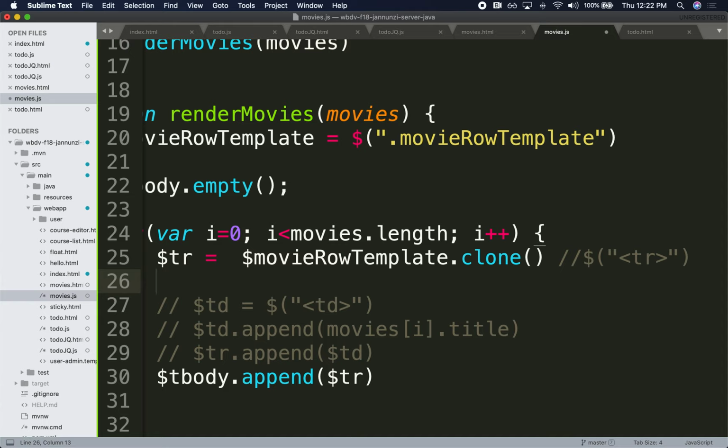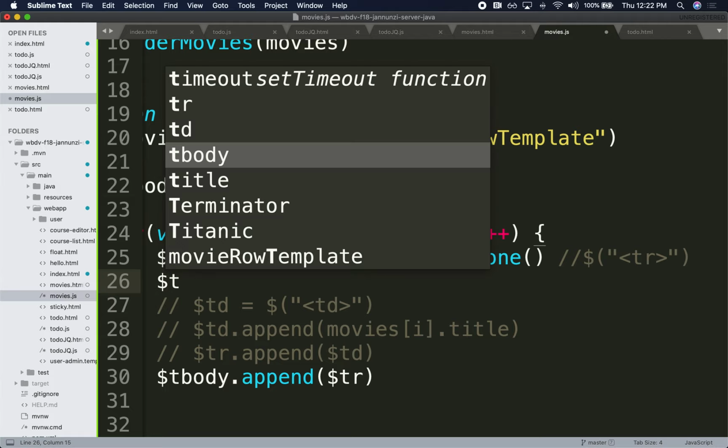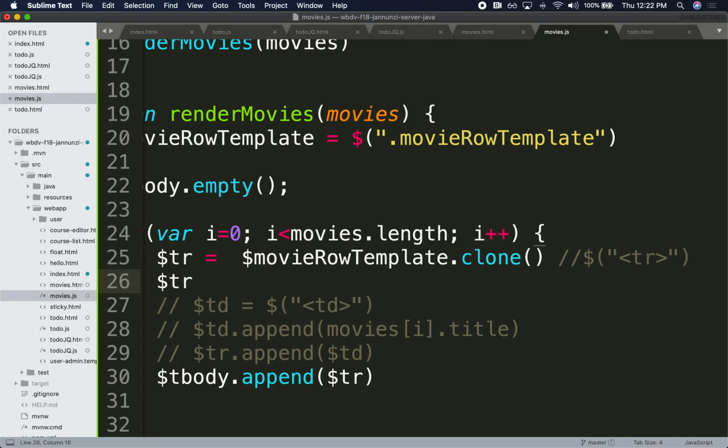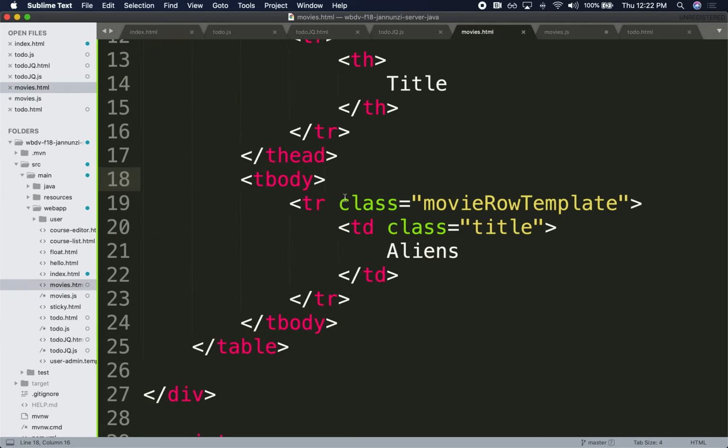Maybe the poster, the URL that points and shows a different thumbnail. Maybe we could change the date of the release, who the director is, any information that might be specific to the actual movie. So we can replace it and say tr. This is the row, right? So the row is way up here. I need to be able to navigate down to the title, to the TD element that has a title, and replace the content. Yes?